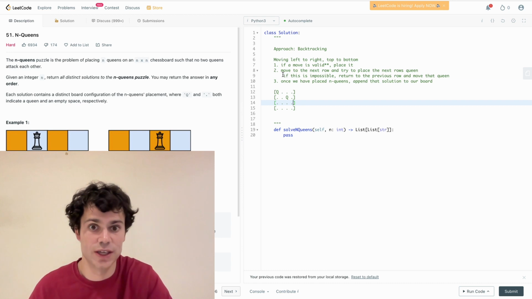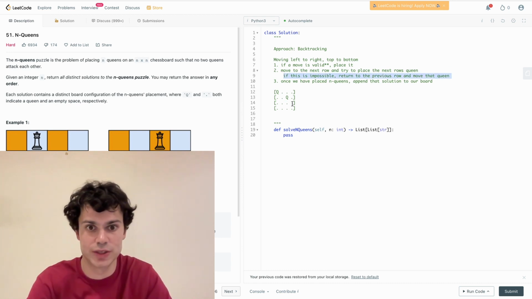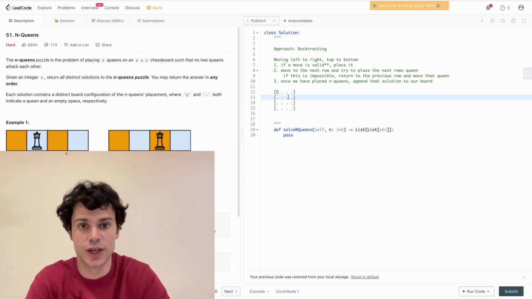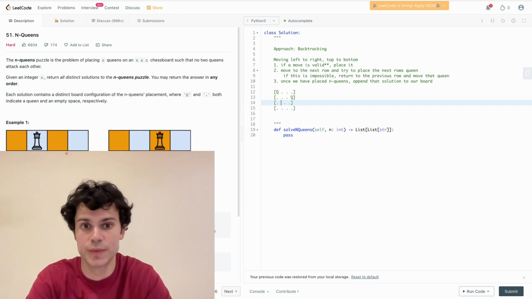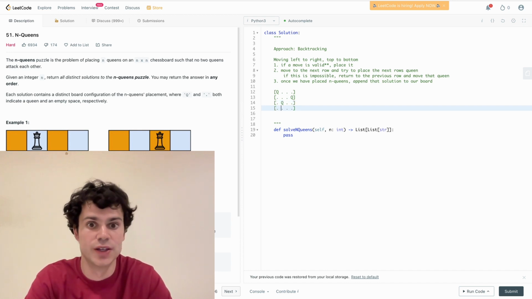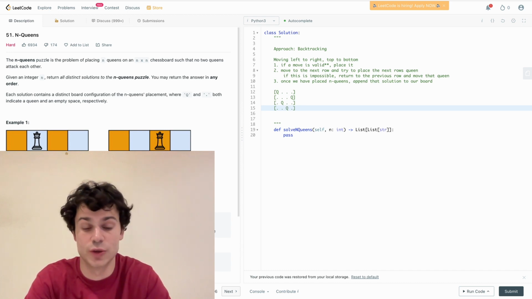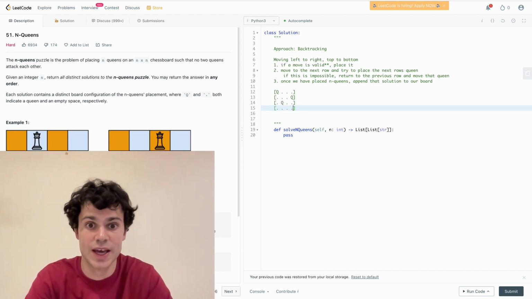So now, if this is impossible, we'll return to the previous row and move that queen. So we're going to return false here, go up to this row, move the queen here, and then start again. We can't put the queen here because of the column, but we can put the queen here. So we'll move to the last row. Can't put it here, can't put it here because there's a queen in the third row, can't move it here because the queen in the third row is diagonal to this space, and we can't move it here.